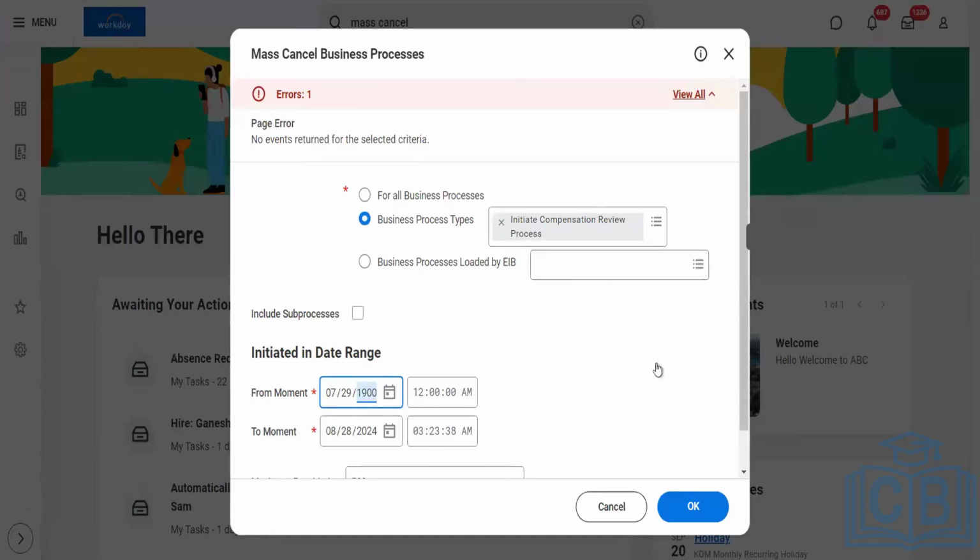But first of all, once you click OK, this will give you a list of all the workers for whom the compensation review is in process. You will review that, and you will observe that I have all the items. You have to give your reason why you're canceling this, and click OK. By that, it will automatically cancel from all the workers. And after that, you can update your eligibility rule and reinitiate the compensation review process.